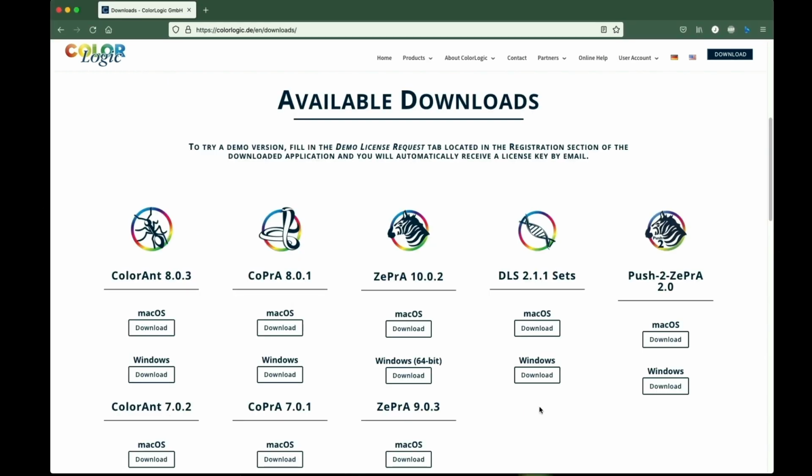Once logged in, select the application of your choice for either Mac or Windows. In this case, I'm going to choose Cobra, our high-end profiling software for Mac. Click on the Download button to begin the download.